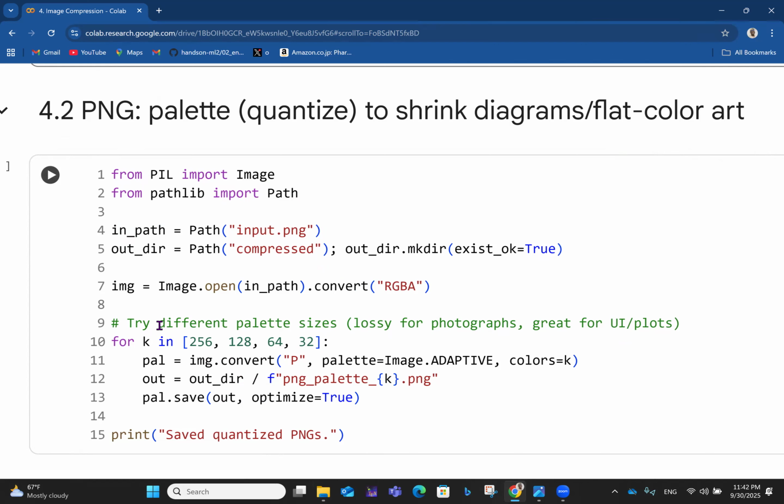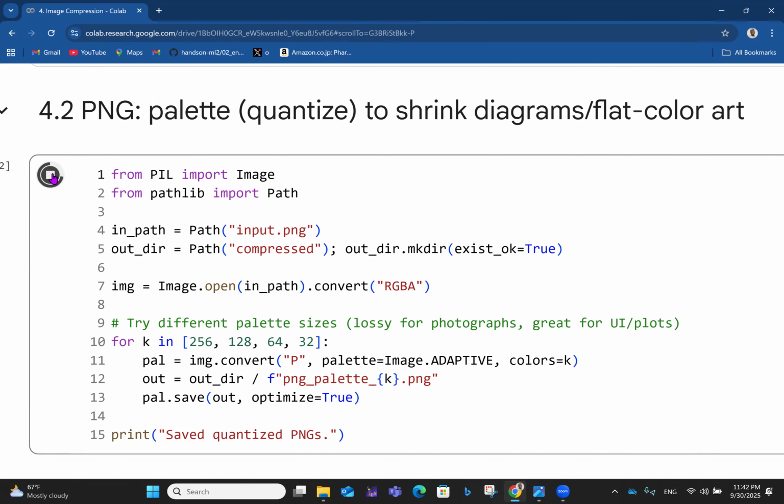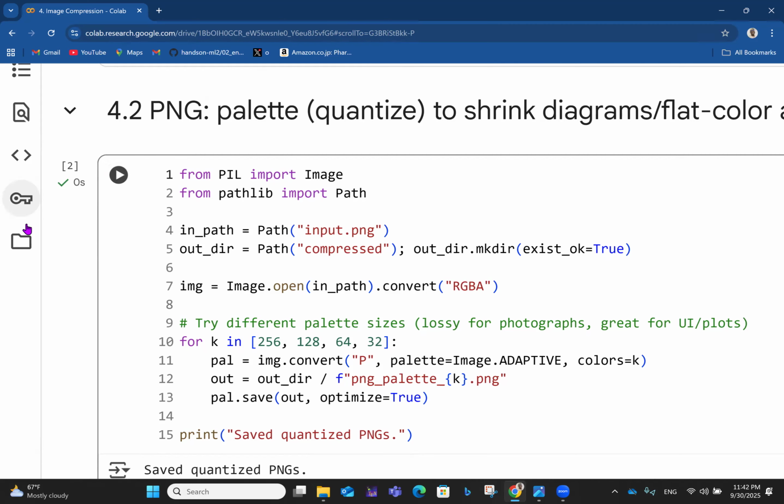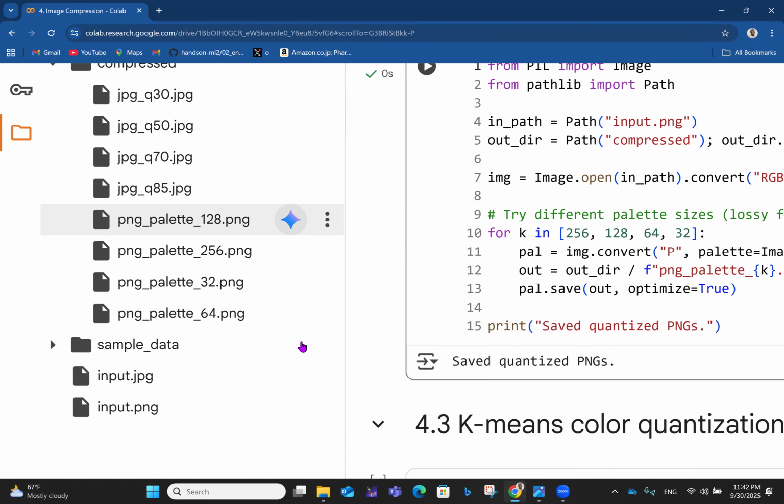So for K in 256, 128, 64, 32, you're also going to have png_palette_256, 128, 64 in PNG like that. And you save quantized PNGs. So you're going to have 4 of them like that. So you click, then we can come back here and find the PNG document. So you can see png_palette 128, 256, 32, and 64 like that.